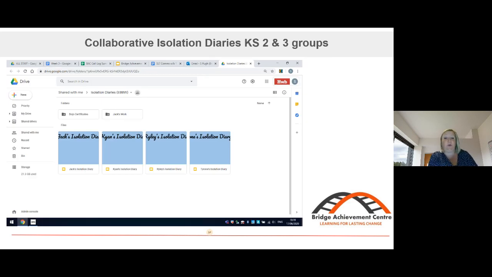Another thing that our pupils have been doing since using Google Classroom in Key Stage 2 and Key Stage 3, they have been collaborating on isolation diaries. So the pupils in the class have actually been keeping a diary of what they've been doing. It's like a well-being check-in really with their form tutor, with their class teacher, and they're telling us what they're doing. They're giving us an insight into their lives.